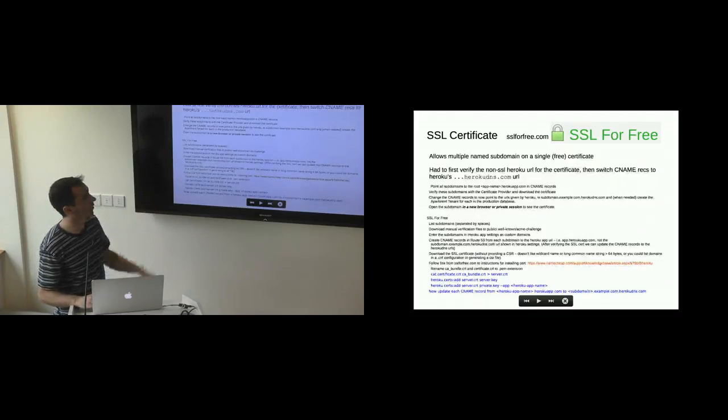So then we need our SSL certificate. Again, we wanted this to be simple, straightforward, and quite cheap. We didn't fancy paying $100 for each subdomain, or even for one. So this site offers free digital certificates, and it allows us to put in multiple subdomains for a single certificate, which is pretty cool. Now, we need to list them all in advance.